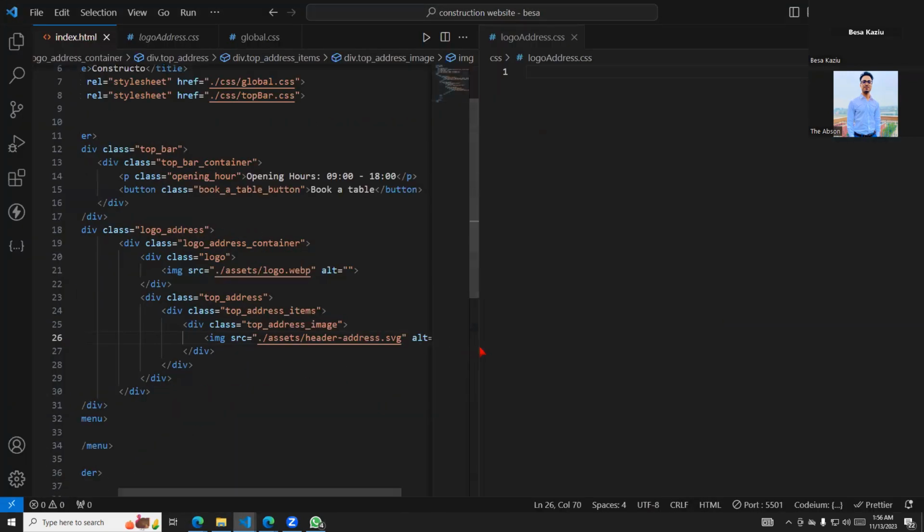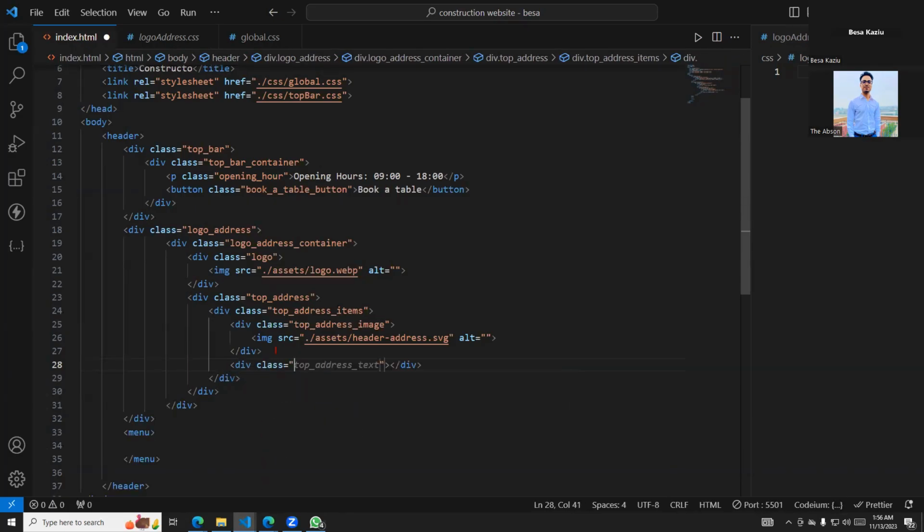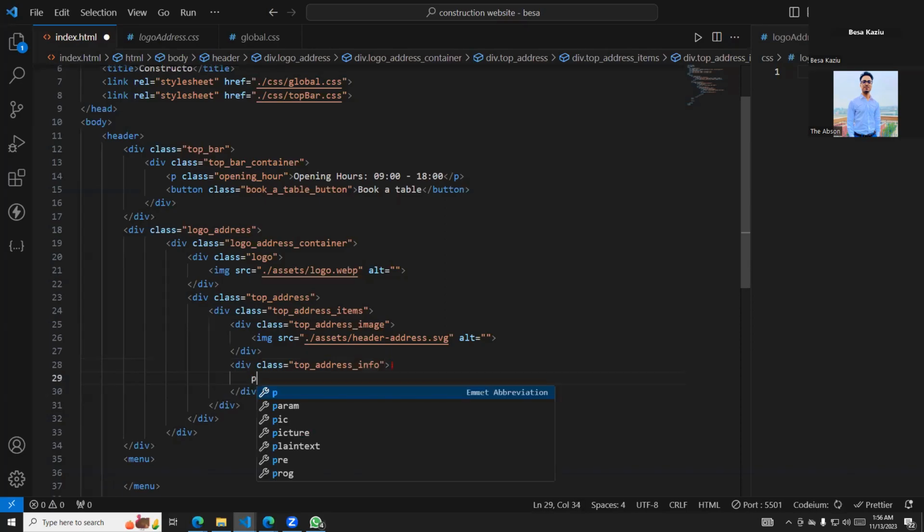And then I have to give two p tags in here. So I'm going to remove this thing for now. This div is top address image. Below it will be another div. Let's give a class name of top address info. And then two p tags.